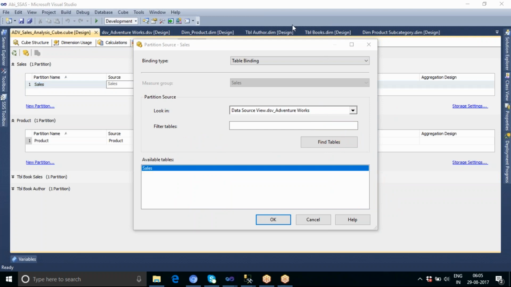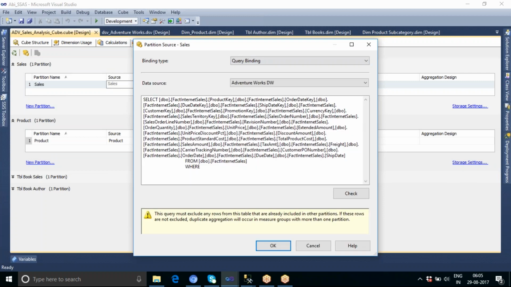Now we have to change this. First of all, we have to change this binding type from table binding to query binding, which is one of the options. Since you have to write multiple queries, now I am changing this from table binding to query binding. Now you can see this is fetching the data from the fact internet sales table, and we have a filter condition where you can write our filter condition.